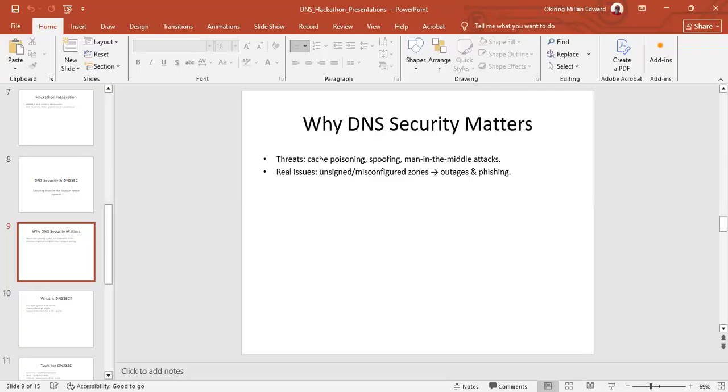Now, there is also spoofing. There is the man in the middle attack. You could look at it the same way I interpreted cache poison. So this brings us to issues of unsigned and signed. Let me now illustrate.